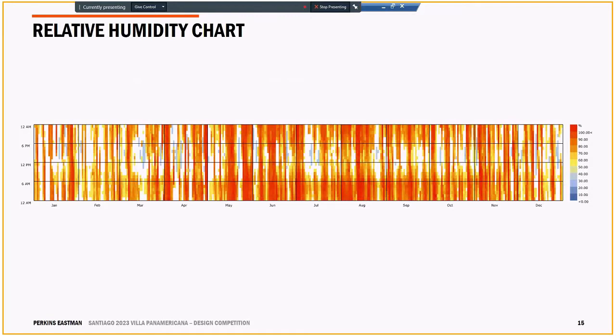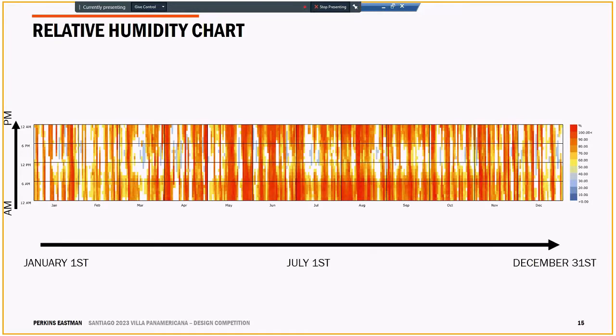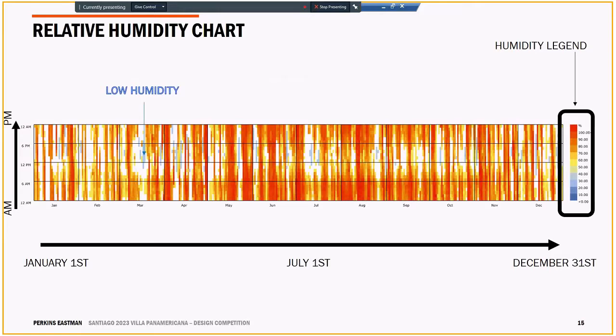Almost a similar approach with the relative humidity chart. Again, it goes from AM to PM, from early in the morning till midnight. It goes from January the 1st on the left side of the chart to December 31st on the right part of your chart. Really important, your legend is going to show you what each one of those colors represents. It goes from 0% to 100%. The blue colors represent low relative humidity levels. The red colors represent high relative humidity levels. And again, the white spots represent the comfortable humidity levels based on ASHRAE standards.